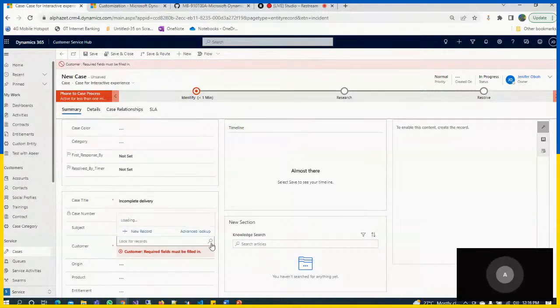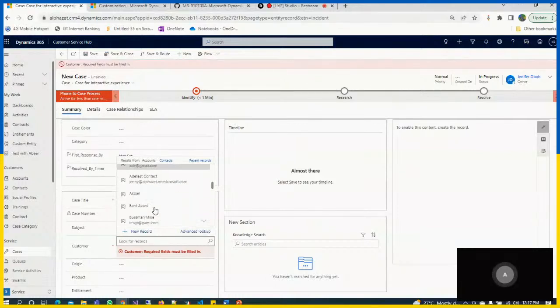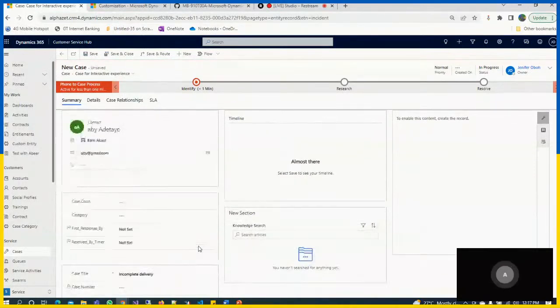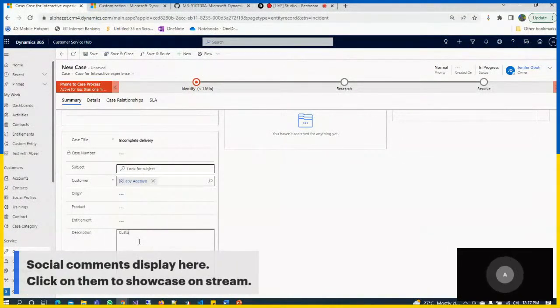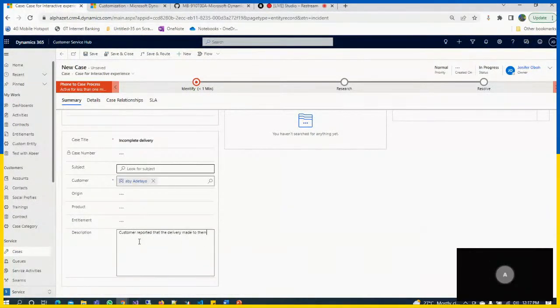So we can just quickly look up. This customer field actually looks up into both account and contact. So you can either select the contact or an account. For a test, I'm just going to select this particular contact. And give it a description like: customer reported that the delivery made to them was not complete on the 15th of August. Say this is the report given by the customer.